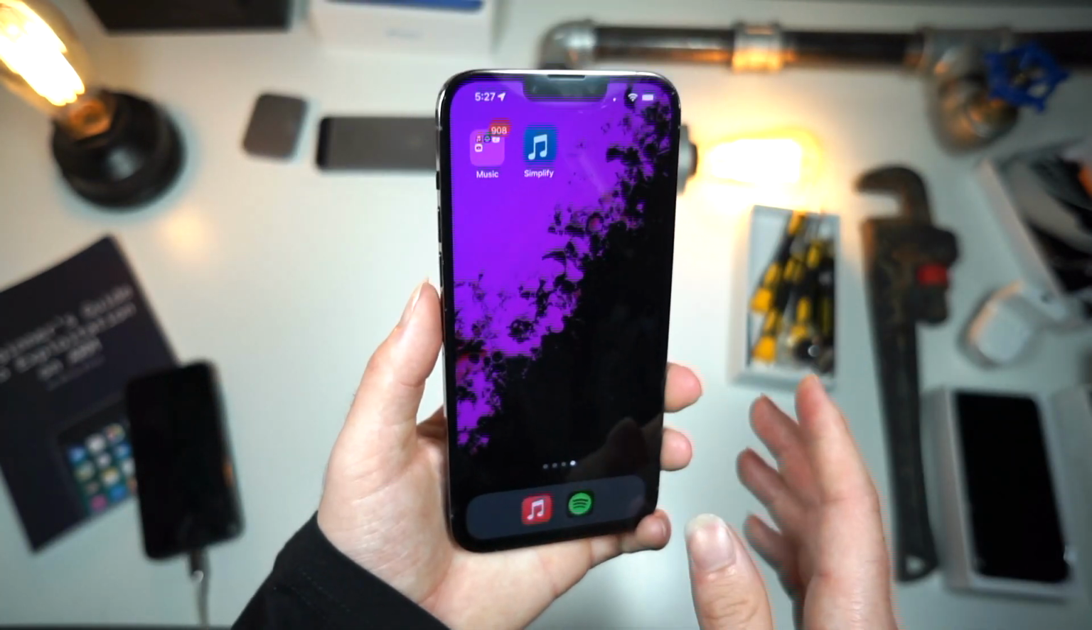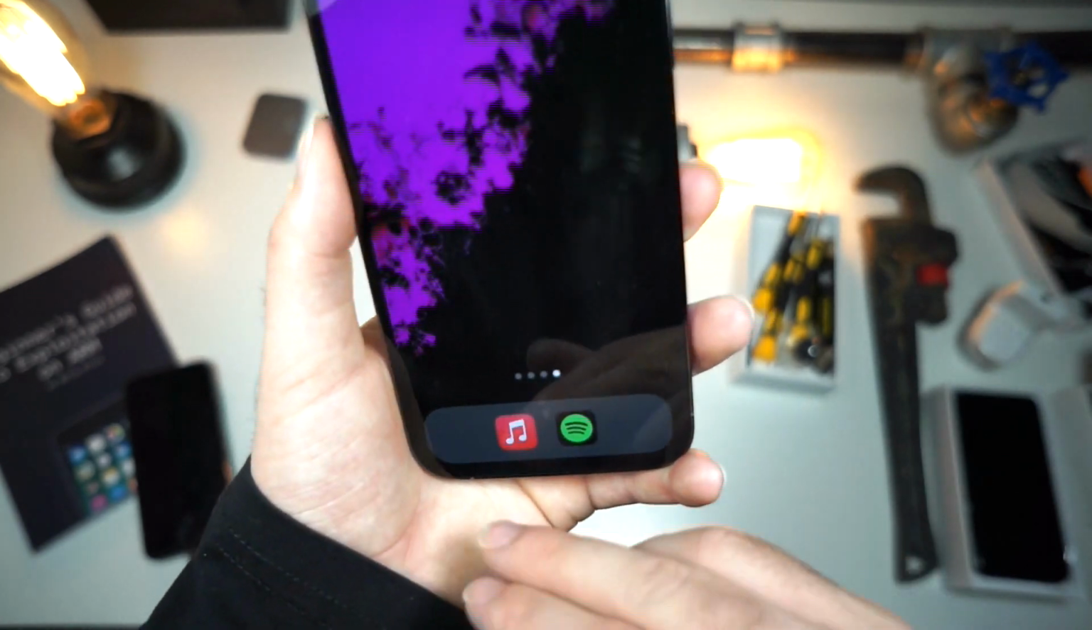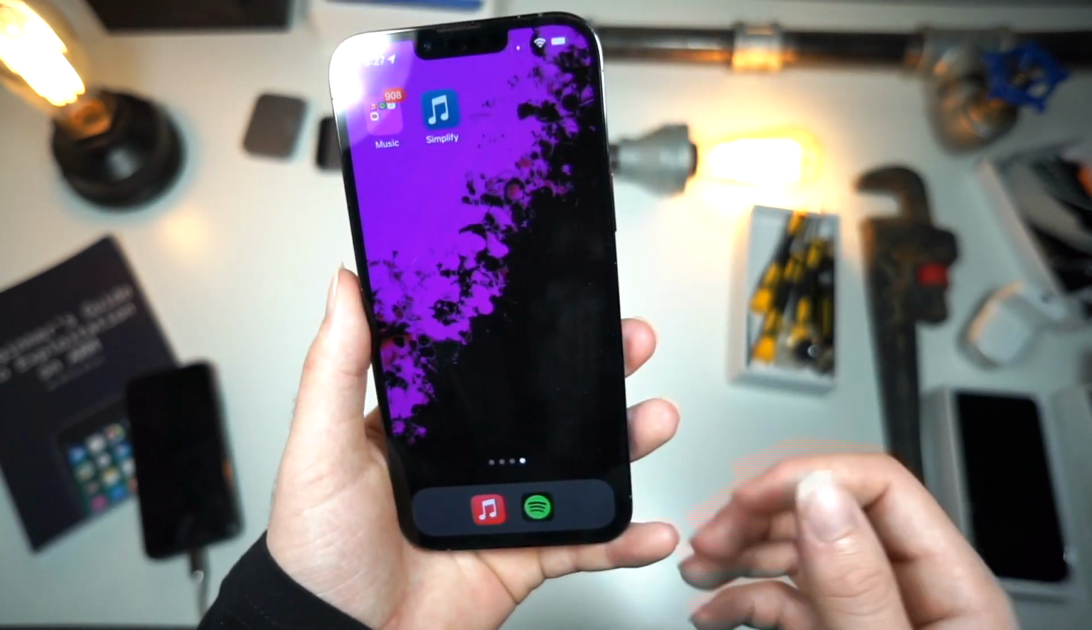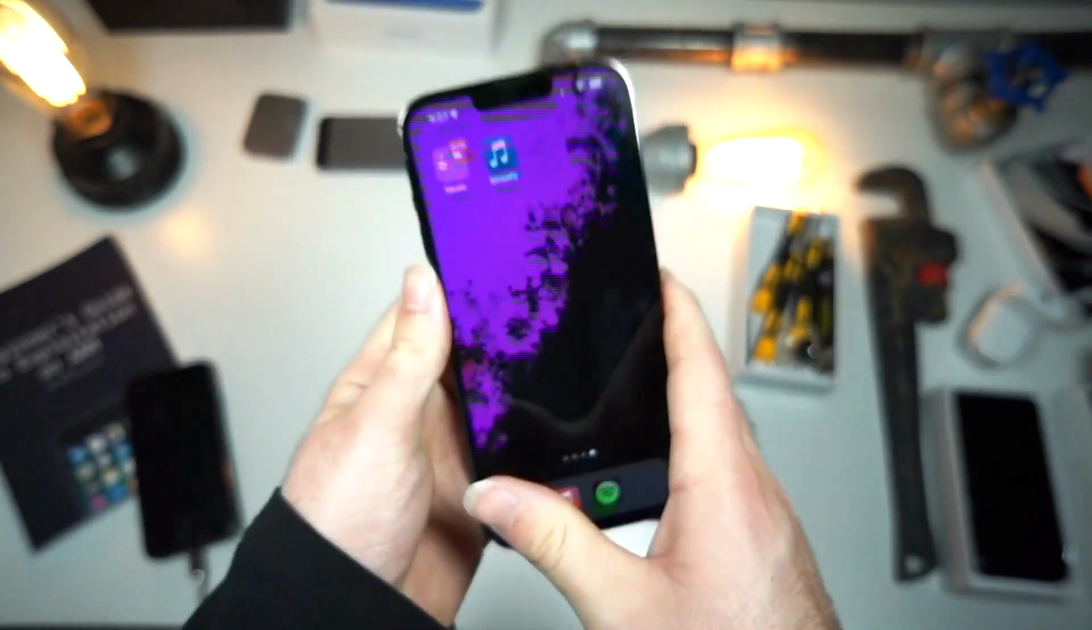It could be a pain in the butt if you're a Spotify user and you want to try out Apple Music, and you do enjoy it and you have to switch. Let me show you how to do it.